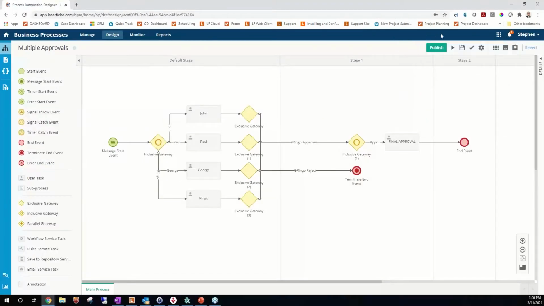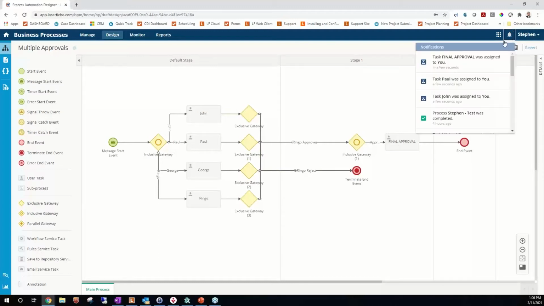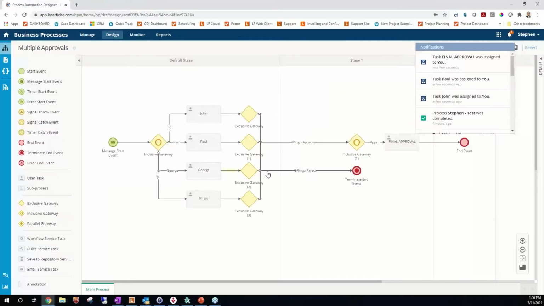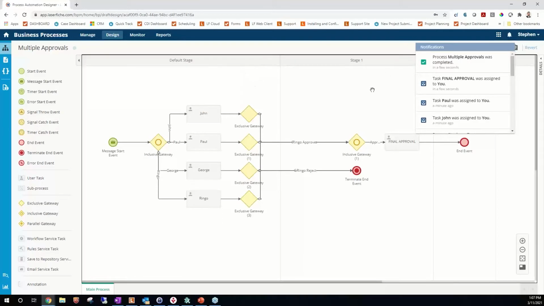So then if we click out of this, you'll see that I have another notification. That's because both of these approvals took place, so now it can pass through this inclusive gateway onto the final approval. So final approval assigns me, go in, say yes, great, click the button for approve, yes, good, and then we'll probably have a new notification if this refreshes to show that the process, multiple approvals, was completed. And that's just the name of this process, multiple approvers.